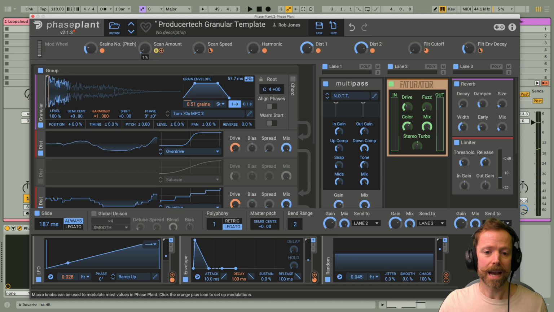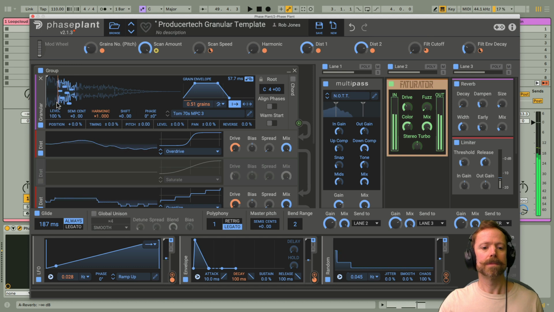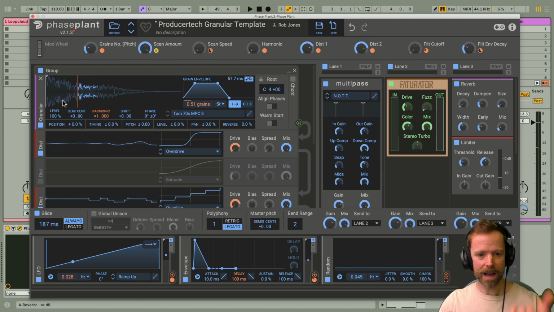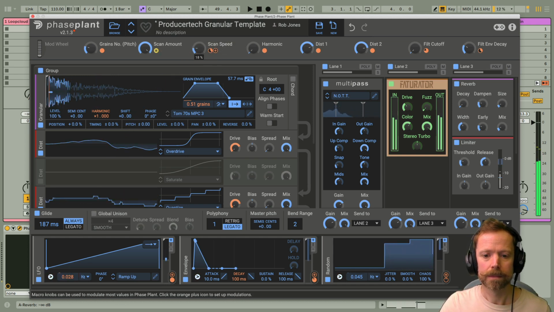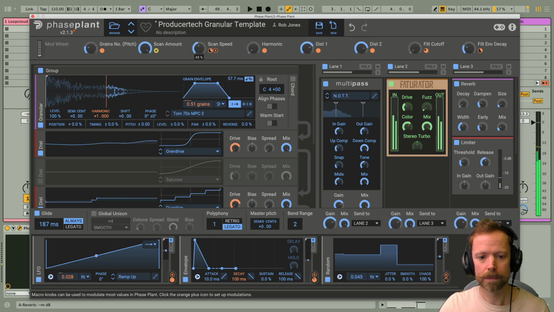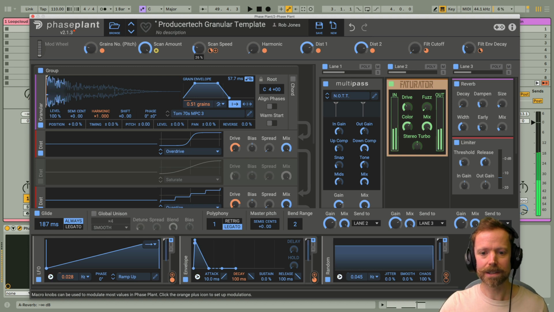But if I turn up the scan amount, the grains then move through the sample and we'll get a kind of evolution as that happens, which will vary more and more as you turn up the speed. Going too fast, obviously, it starts to get more and more back towards that tom. So generally setting it in this half of the dial range is going to give you better results.